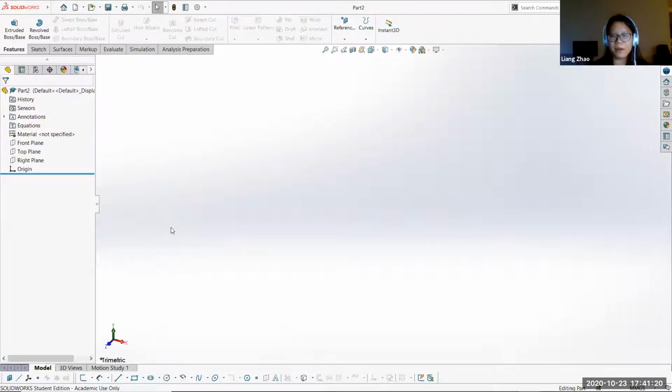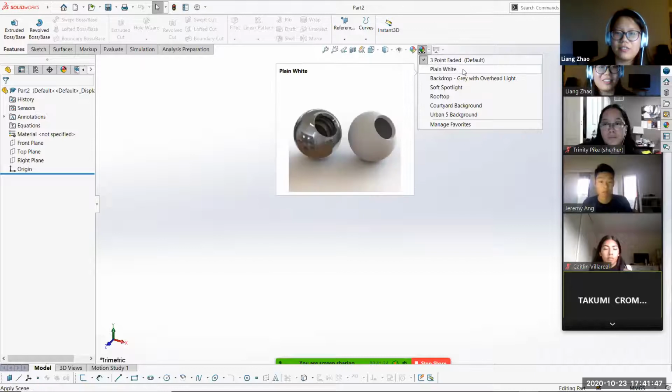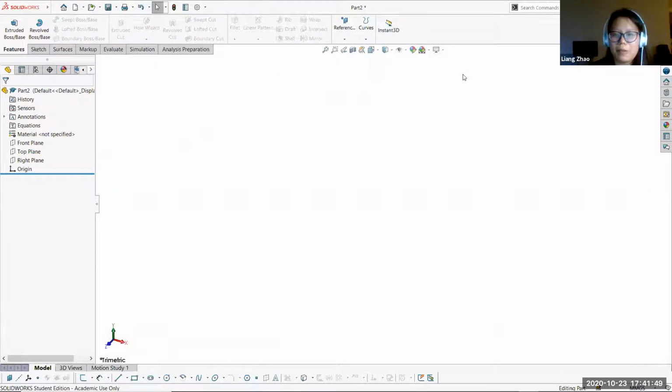Now, one key point that we have to point out before we get started is I did the component in the MMGS units. So if you look on the bottom right here, it will show the different unit systems. There's IPS, CGS, MKS. So make sure that you're on MMGS so that the dimensions will actually work instead of being a different unit system. And for the sake of easier view, I'll change the background to plain white.